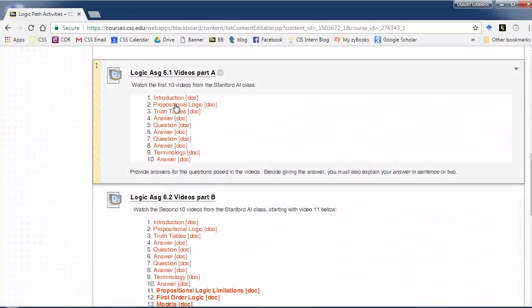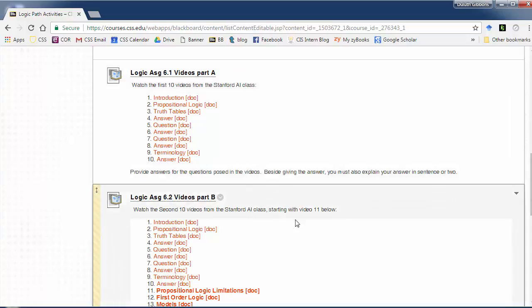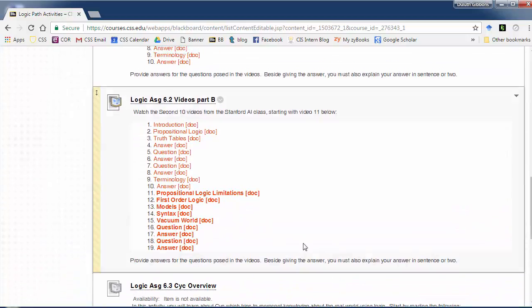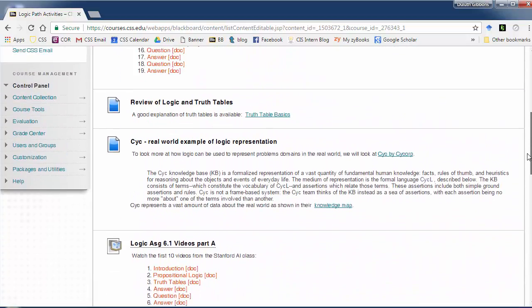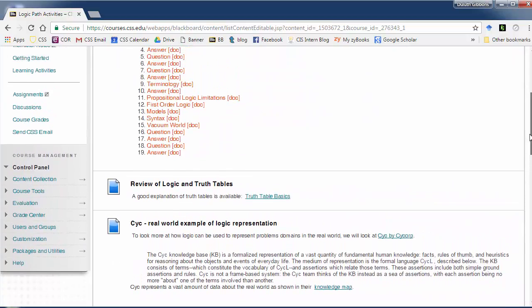What you can do here is watch the videos. There are some questions as he goes through, and you need to provide the answers to them. And you also need to write a sentence or two explaining your answers because the answers are given in the videos. So I want to make sure you're paying attention a little bit to those. So those are your two options. The first one just looks at the first 10 videos. The next one looks at the next set. And again, these are relatively short videos. So if you're interested in that, you can.